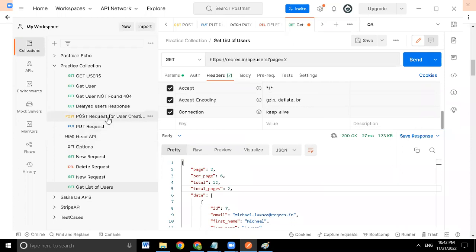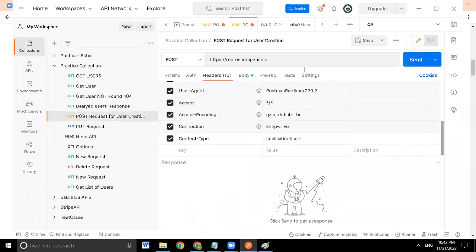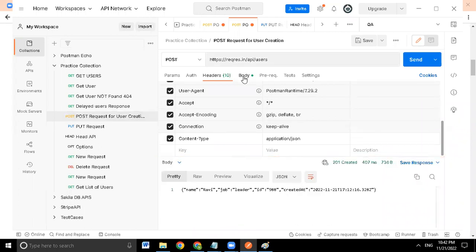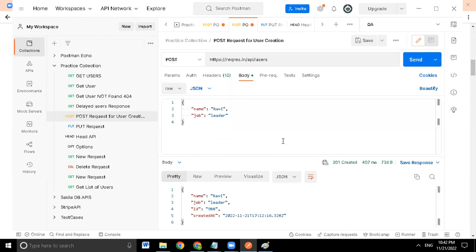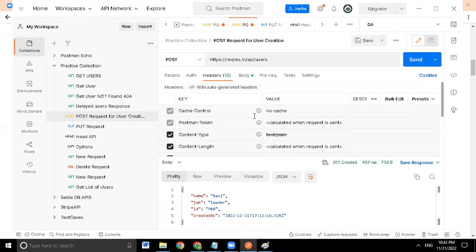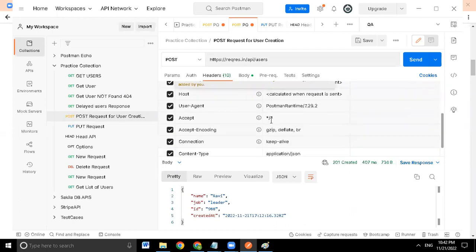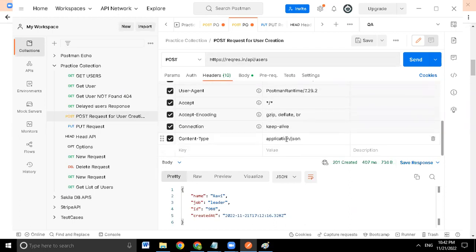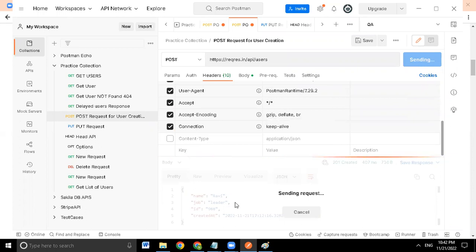Okay, so let's look at another request. Maybe we can just think of this one. This is my API to create data on the server. In the headers, I have sent some data, content type application slash JSON. So what happens if I don't send this content type application slash JSON? Let's try to send it this time.